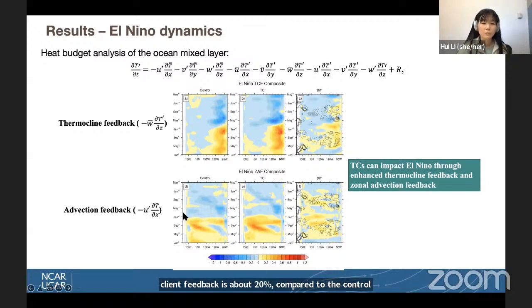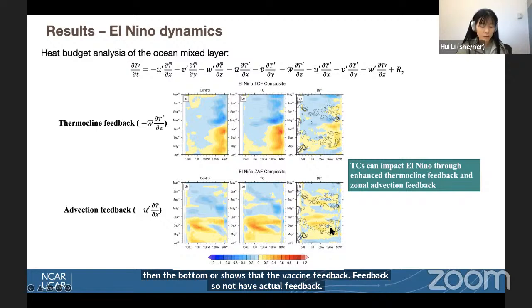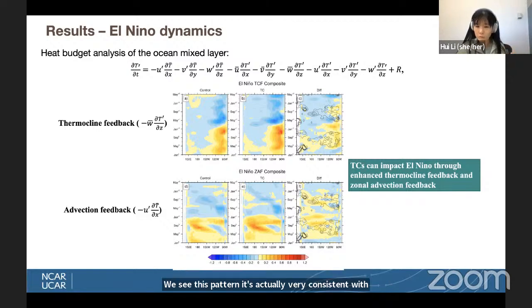And then the bottom shows the zonal advection feedback. We see this pattern is actually very consistent with the increase of zonal current we saw in the last slide. And the magnitude is comparable with the thermocline feedback. So from this dynamic analysis, we found that TCs can impact El Nino through enhanced thermocline feedback and zonal advection feedback in the heat budget terms.